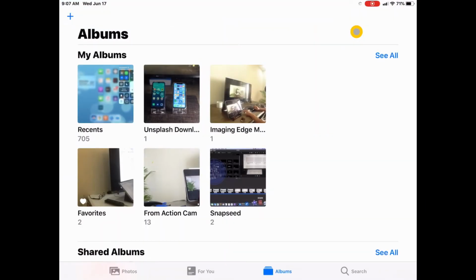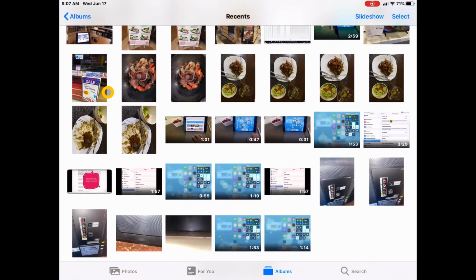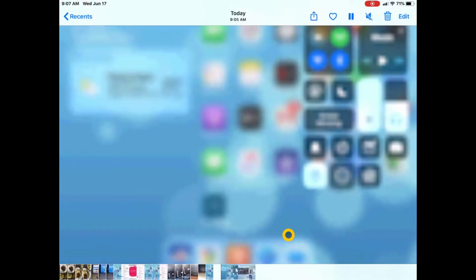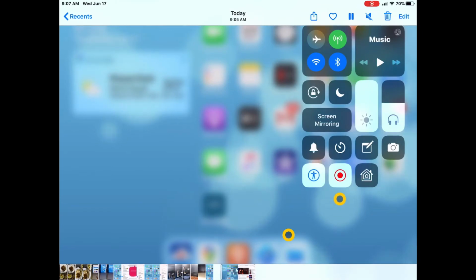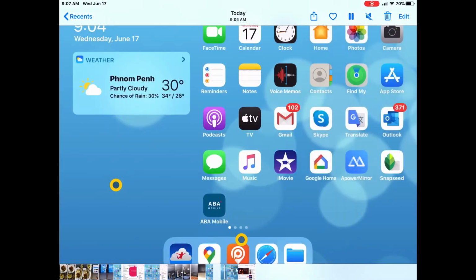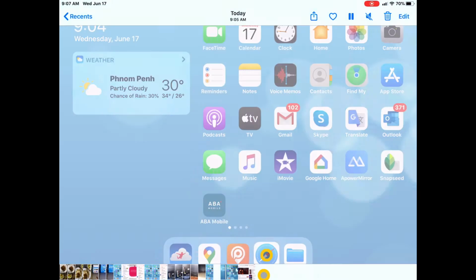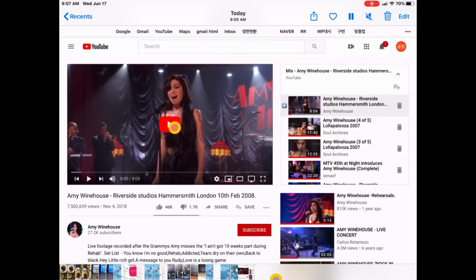Here is an example. I recorded a video on YouTube, which I wanted to share on Facebook, showing one of my music icons. When you need to record, select Control Center and click on this double circle icon. When it turns red, it is recording all activity on your iPad.